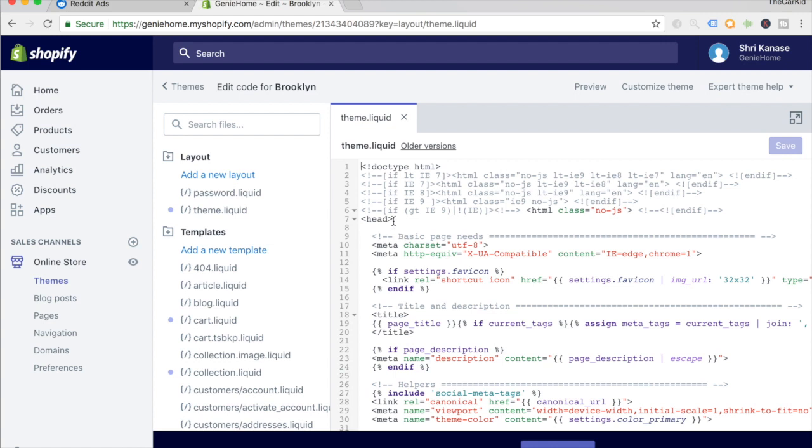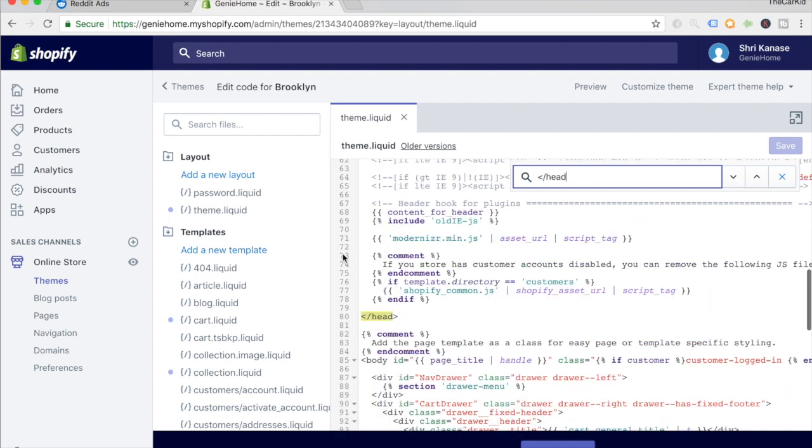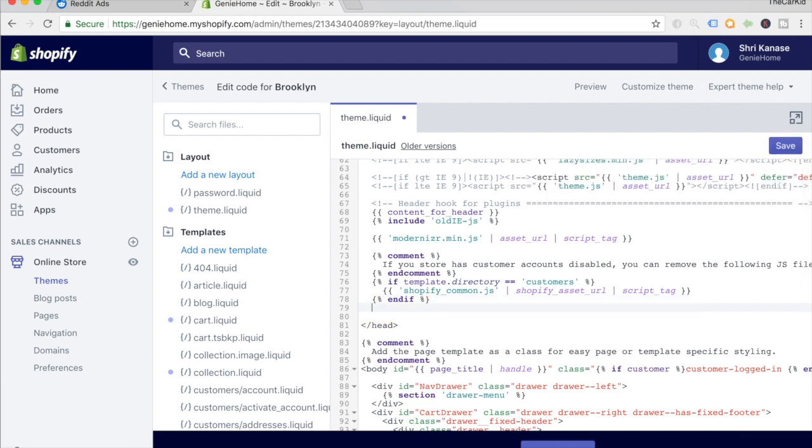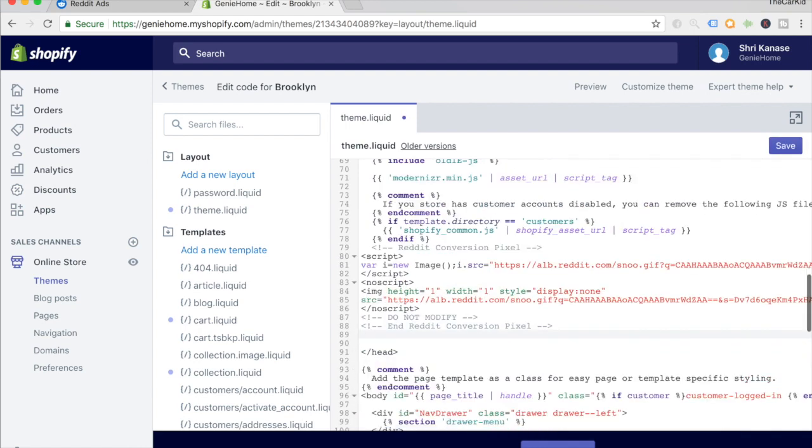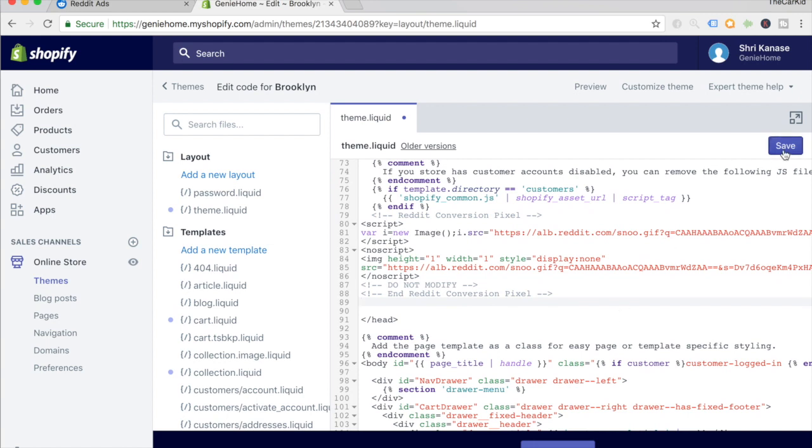As you can see, the main head section starts over here. We want to find the ending head section. So just do Command F, or Control F if you're on a Windows PC, and type in the bracket slash head, and it'll take you right where we want to add the code. After the last line before this code, press enter once and paste that code in. Once that's pasted, just hit save.